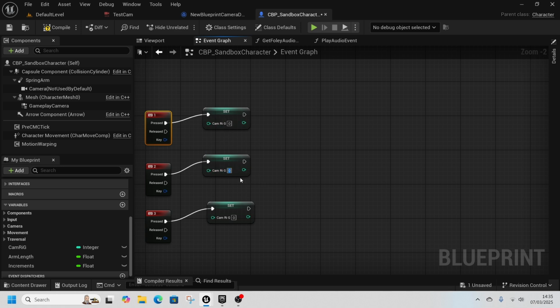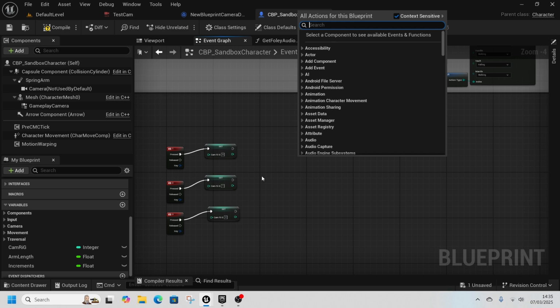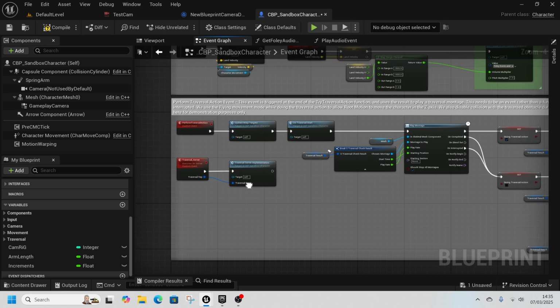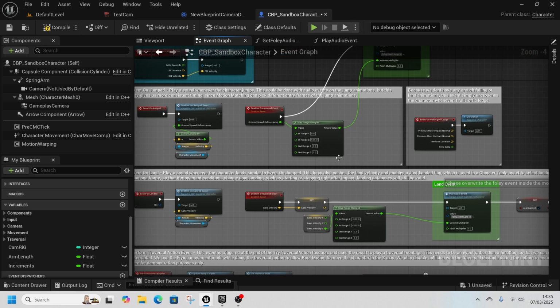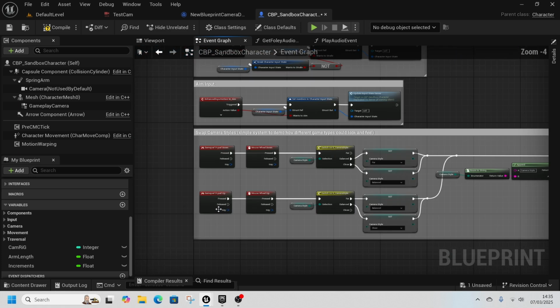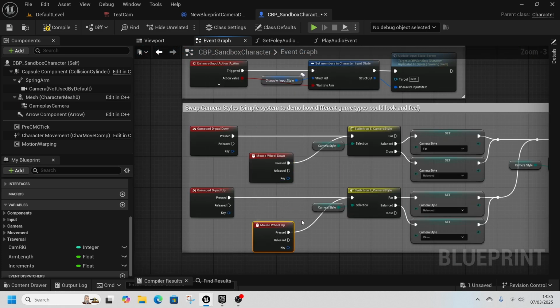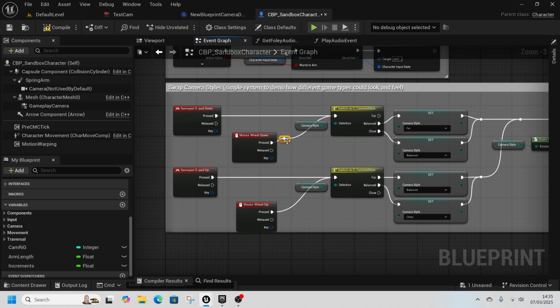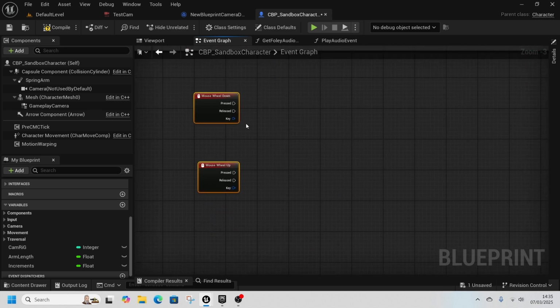And we'll just change the second one to be 1 and the third one to be 2. We also need a mouse scroll up and a mouse scroll down event. These are already in here underneath the swap camera styles, which we need to disconnect. So we don't want to use these default ones just yet. We're just going to set up our own so you can see how they work.